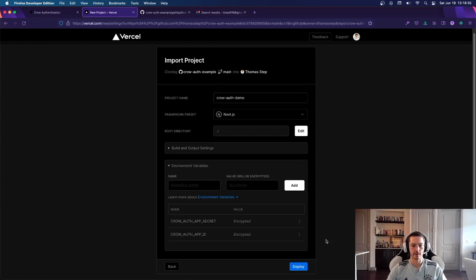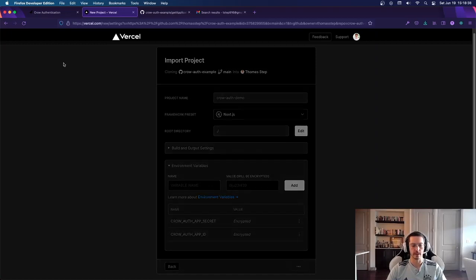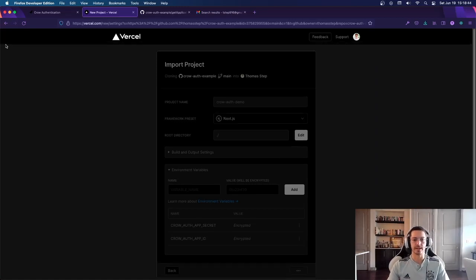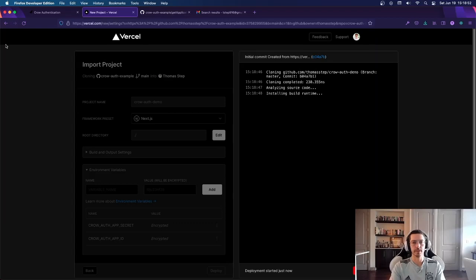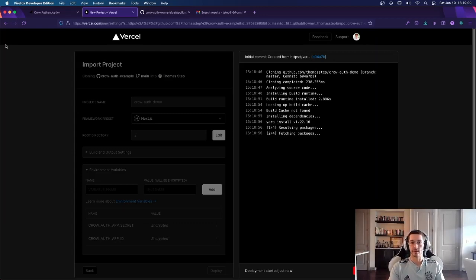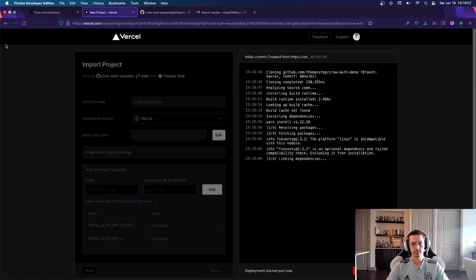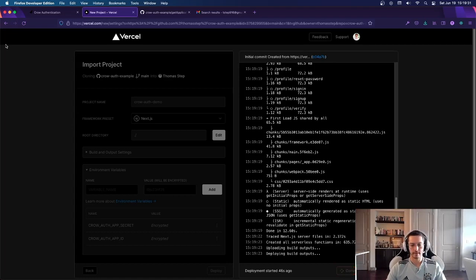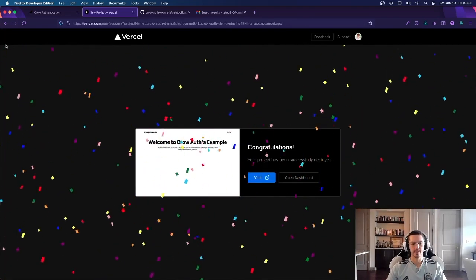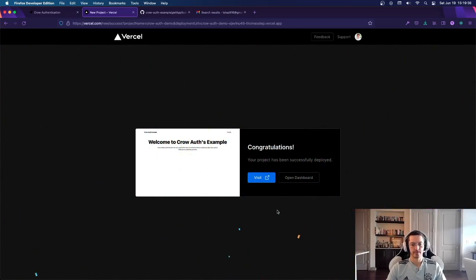So after we've got those environment variables filled out, we'll go ahead and hit deploy. If you've ever used Vercel before, this will look pretty standard. It'll go through, it'll clone the project over to a new repository in GitHub for you, and then it will build and deploy the web application. I'll go ahead and speed this up, but once it's done, we'll be able to go and test out our new application. And there we go. Our application is up. Let's go ahead and visit it.